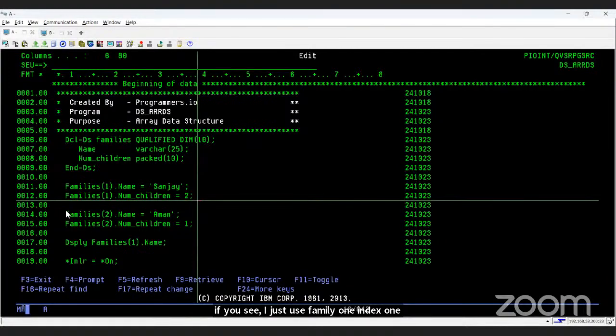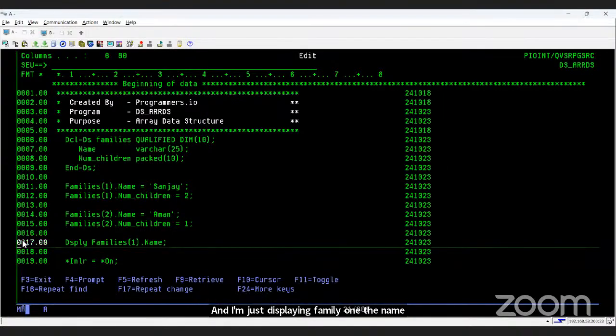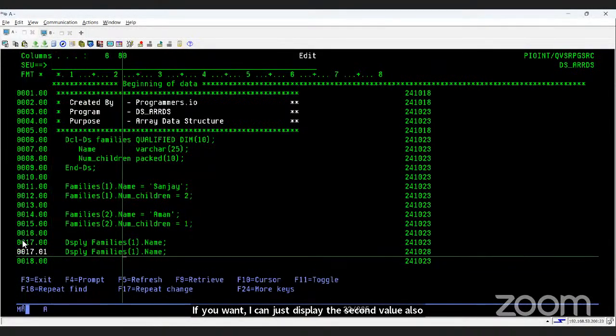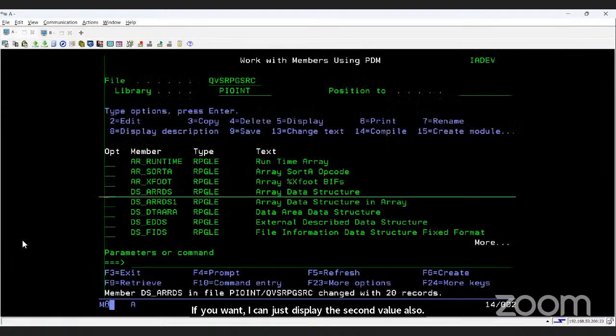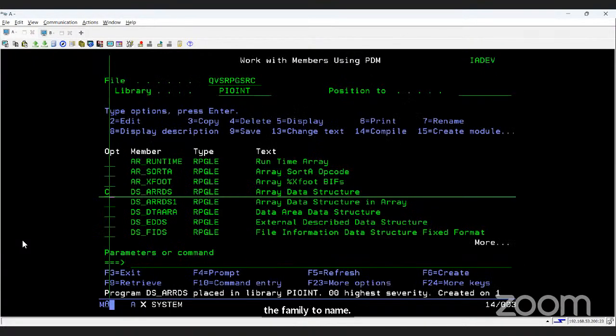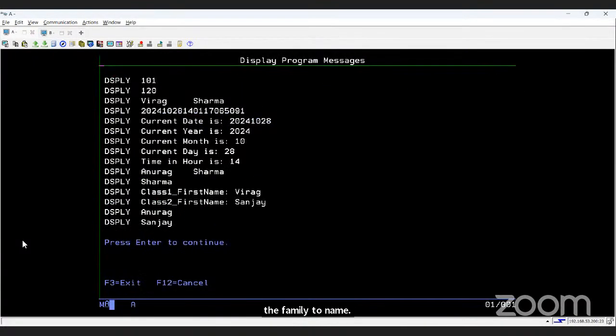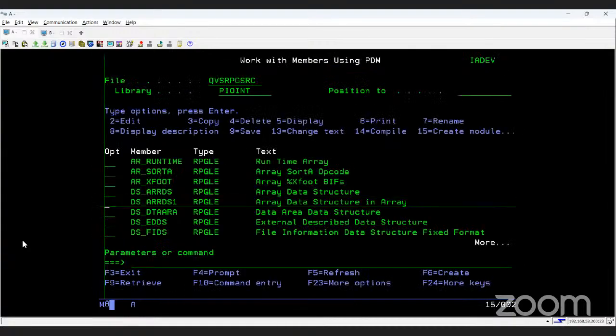Then we are using family 2. I am assigning values to it. And I'm displaying family 1, the name. If you want, I can display the second value also, the family 2 name. You can see the first name is Sanjay, the second name we have declared is name.